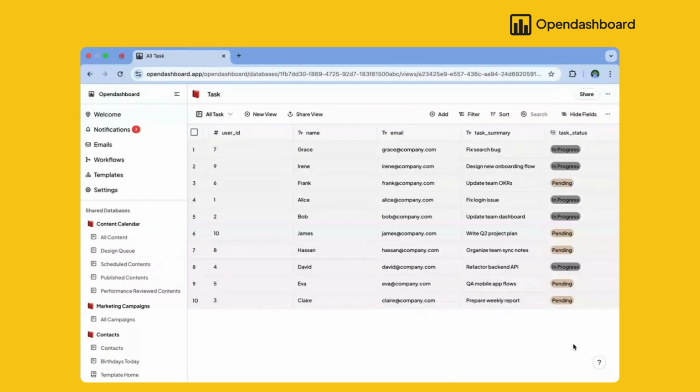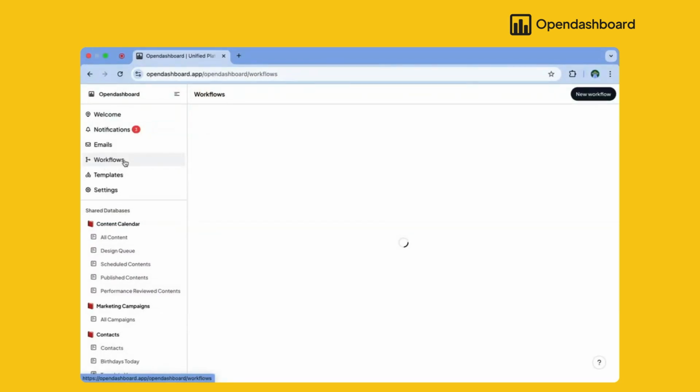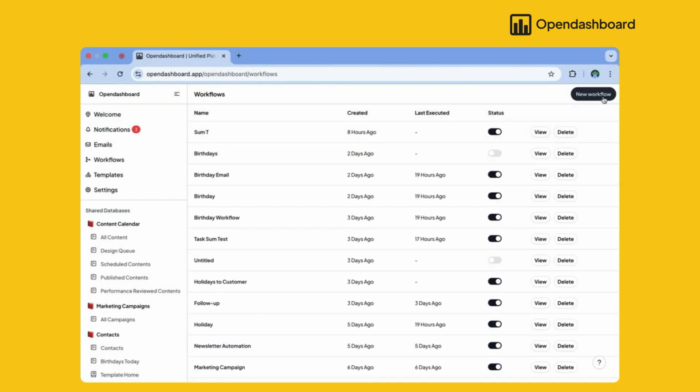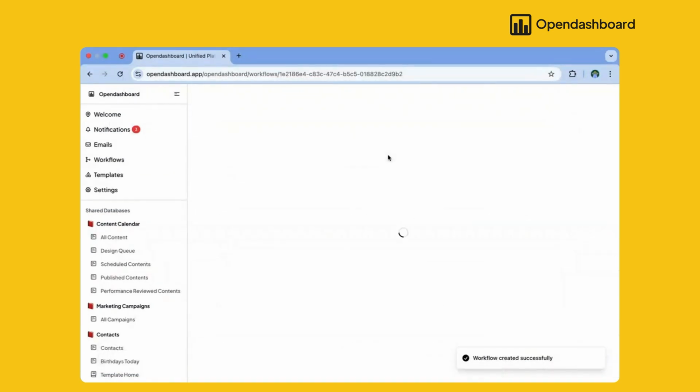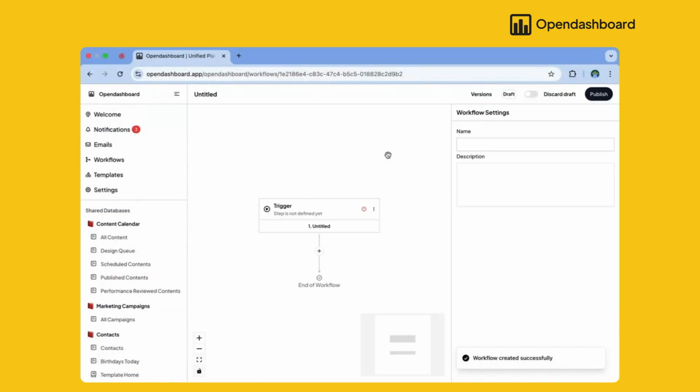To create your workflow, go to Workflows and click New Workflow. Give it a name and description if you wish.